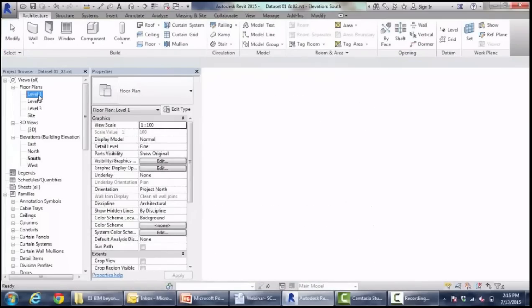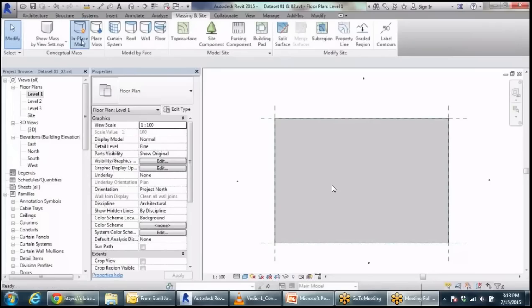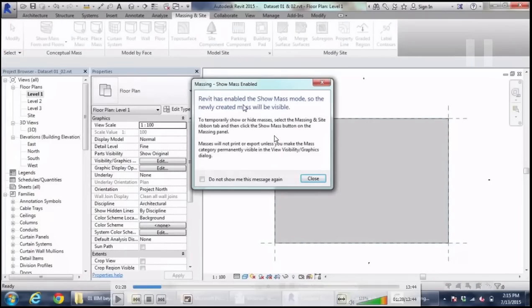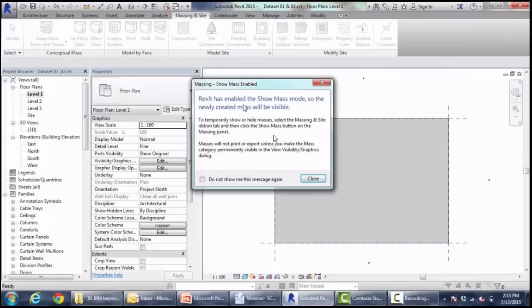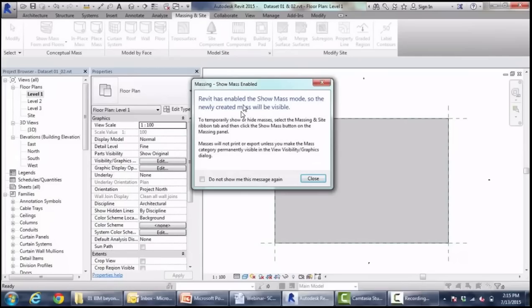So now I am in my plan view. Now I am going to start doing the massing in Revit, and the moment I select mass to be modeled, it shows a message that masses were invisible in this particular view. So Revit has by default made them visible. I say it's perfectly fine. Let me move forward with it.